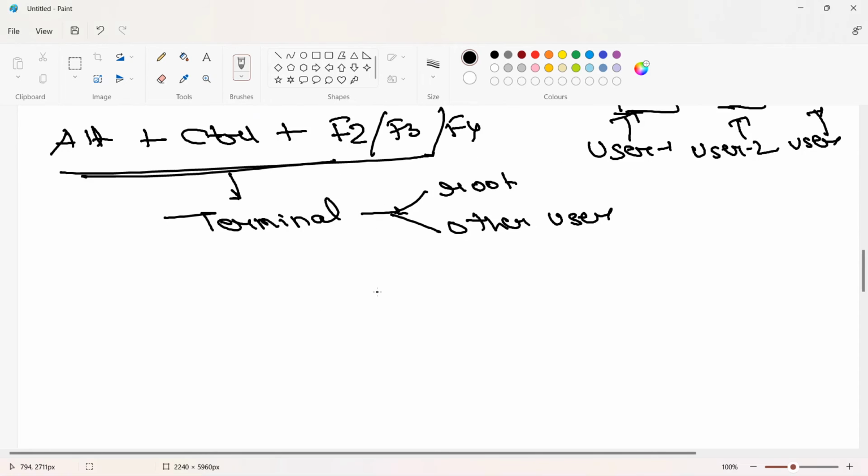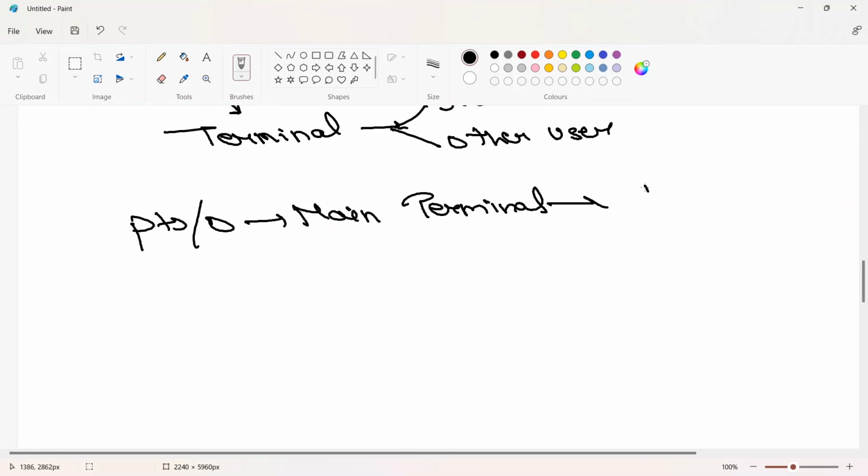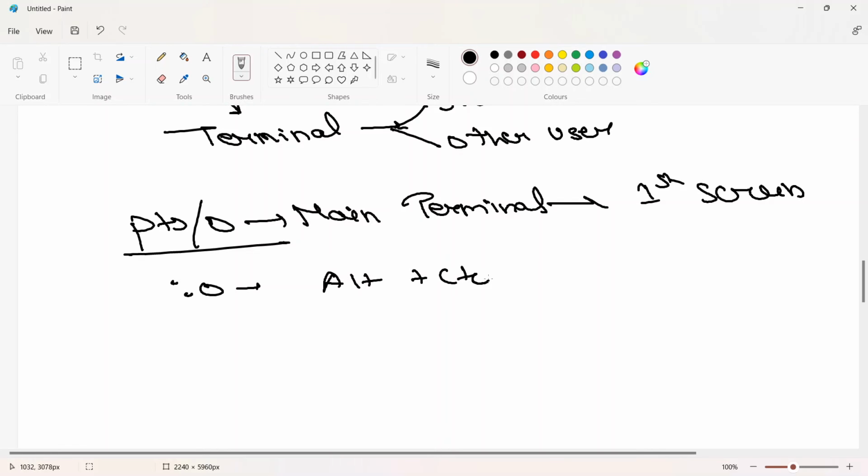So what are TTY, TTY3, all of this? Let me show you. PTS slash 0 is the main terminal that we got once we booted our system and logged in the first time, or basically the first screen. That is a white screen. We are seeing the GUI screen. And colon 0 is normally what we get when we shift with Alt Control and F2.